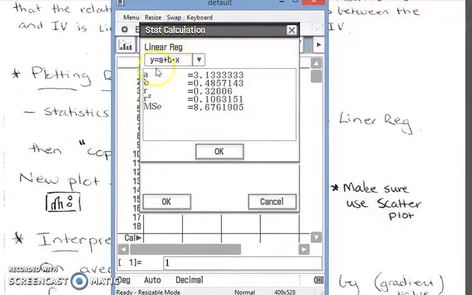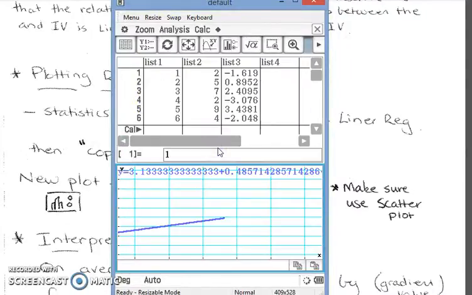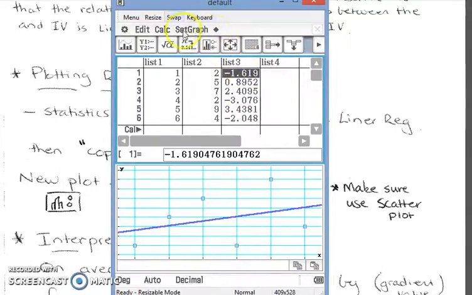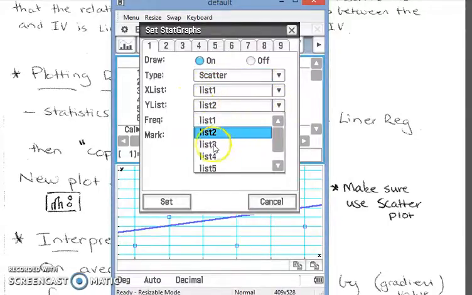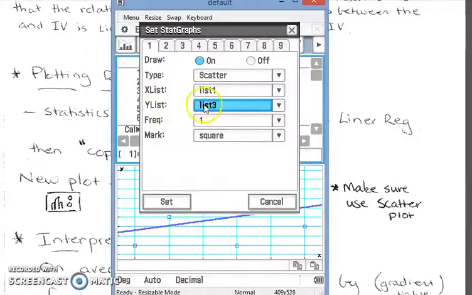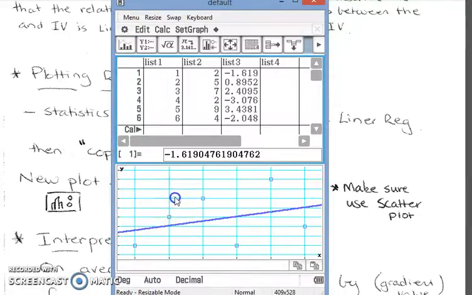There's how you can work out your regression formula, your R and your R squared. Go OK and jump out. It places your graph there. Here's all our residual values here. Now, what we want to do is draw a graph. We want it to be scatter. We want our X list to be list 1. However, we want our Y list to be our residual values, so we're putting our Y list as list 3. Set and plot the graph using this button.